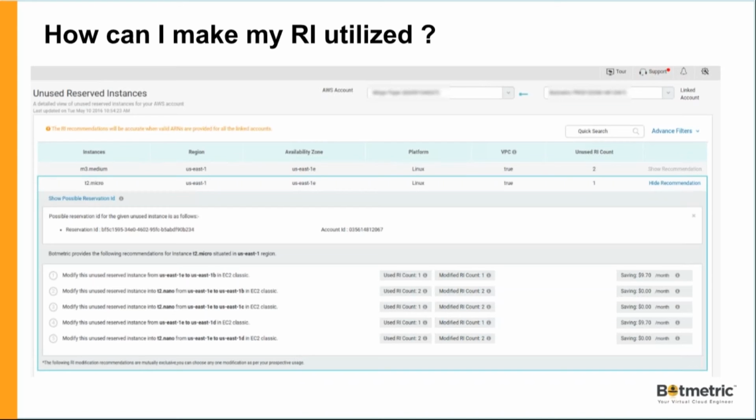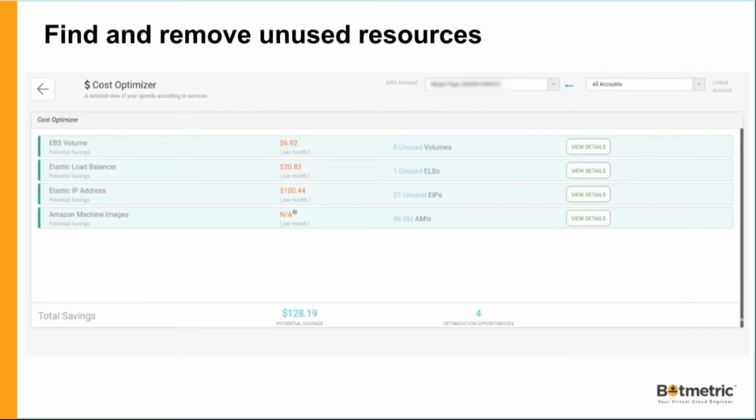If you see here, there is a T2 micro, and what we are recommending is to modify the unused reserved instance, the fourth one, from US East 1E to 1D. We have a machine running on T2 micro in the US East 1 region, but it is running in 1D. If you edit your reservation so that the availability zone matches, your reservation gets applied. These kinds of recommendations you will get in Botmetric.